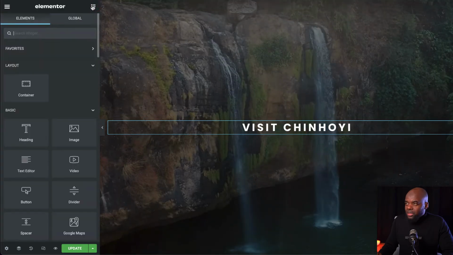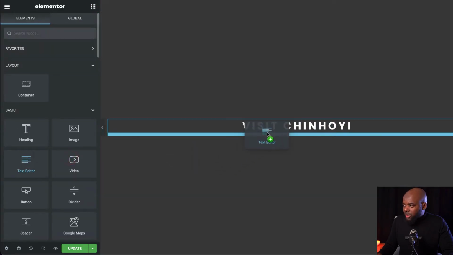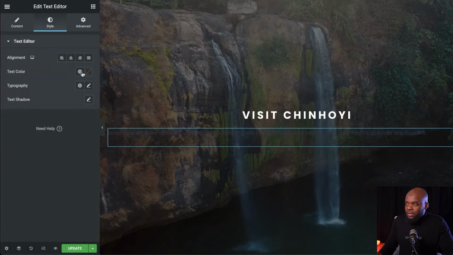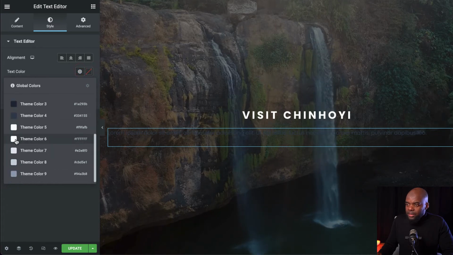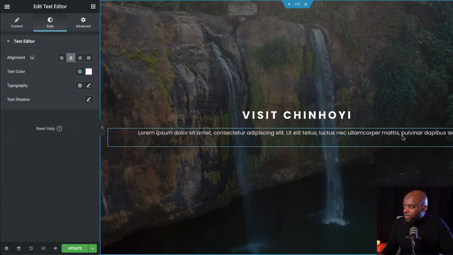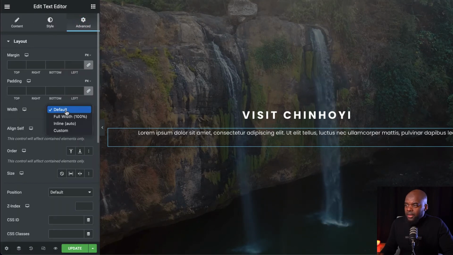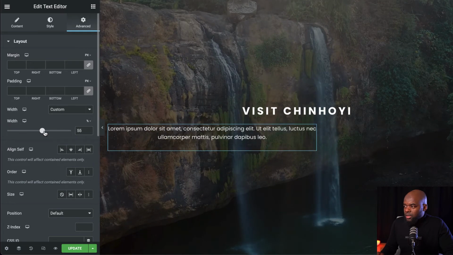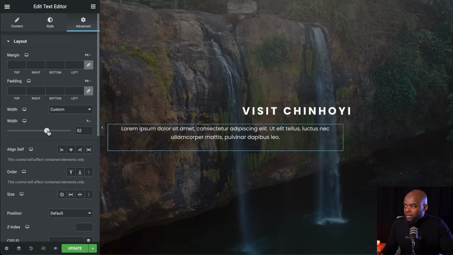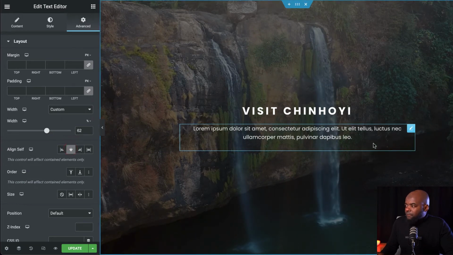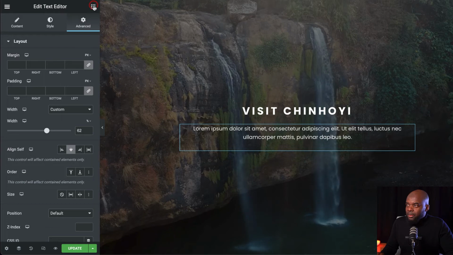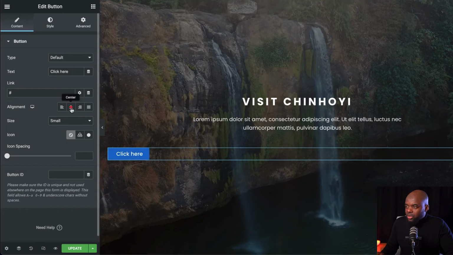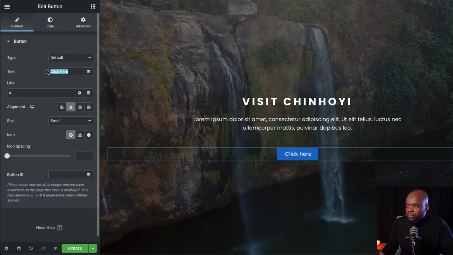Now it's time to add my description text. So I'm going to come over here and just drag and drop it here as well. Again, I'm going to come over here to my style and just make sure my text here is set to white. So I'm going to go to text color, set this to white. I'm also going to reduce the width of this text by coming over here to advanced and then changing this from default to custom. And I'm just going to set this to, let's go with say 60 or 62, center this. Finally, I'm going to need a call to action button here. So I'm going to come back, drag my button here and drop it. So now I have my call to action. All I need to do is center it and then change this to find out more.